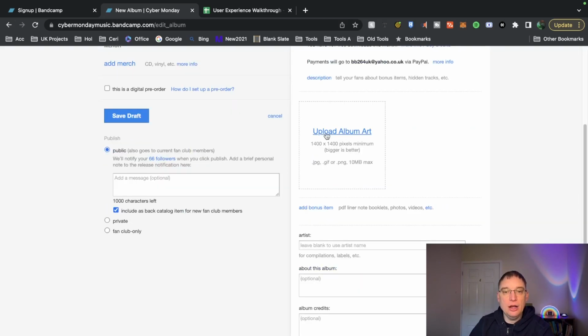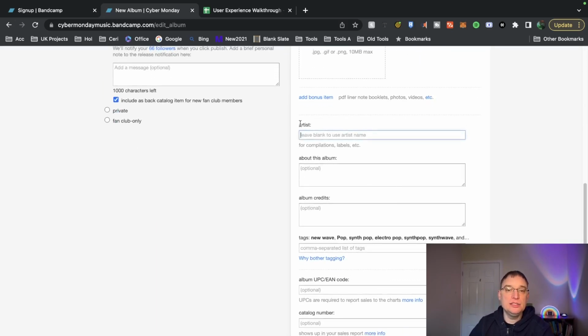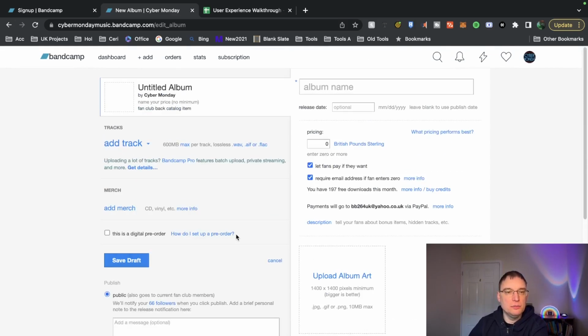You can upload album art on here as well. Now, you have to remember, this catches me out a lot of times. You have to resize your album image art if it isn't enough quality to 1400 by 1400 pixels. That catches me out every single time. If it's multiple artists, you can include that information. You've got the description of the album, the credits, and the tags. It will remember if you put that in your profile, but you can add extra ones for this album if you wish. You've got the UPC EAN code and the catalog number.